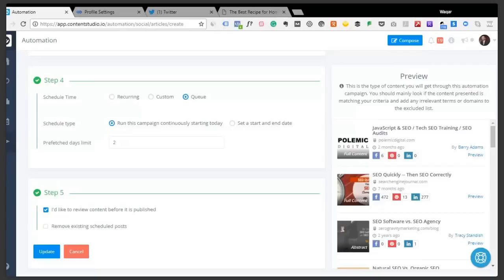So this is done by adding sources in the sources section and then creating an automation campaign. We're also going to add a feature really soon for a bulk CSV uploader. If anyone is interested in that, that would be good.